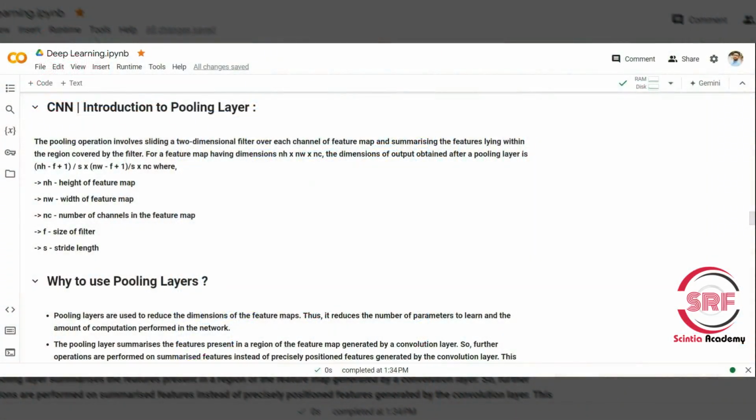Everyone, in this tutorial we will learn about pooling layers. In CNNs, pooling layers are a very crucial part. The pooling operation involves sliding a two-dimensional filter over each channel of the feature map and summarizing the features lying within the region covered by the filter.